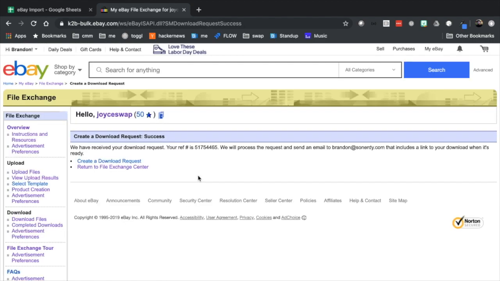This part might seem a little weird because nothing is downloaded at this point, but the way it works is it sets off a little background job, and they're going to email you when the download is ready for you. So I suppose that's if you have a huge collection, they can't promise to, you know, have a download link readily available at all times.